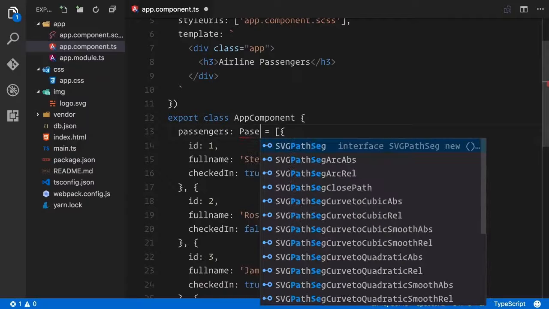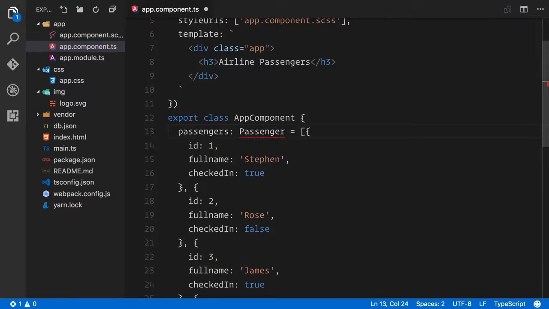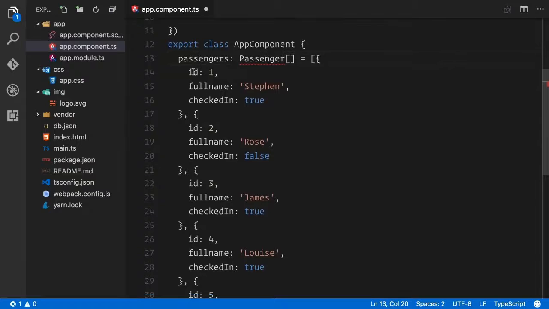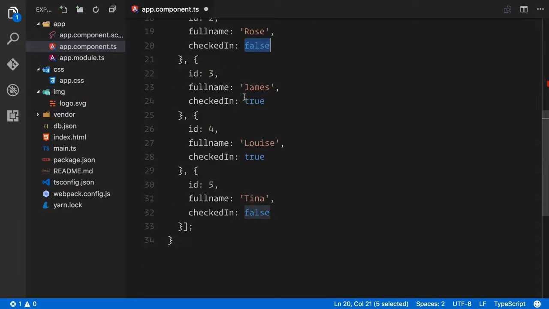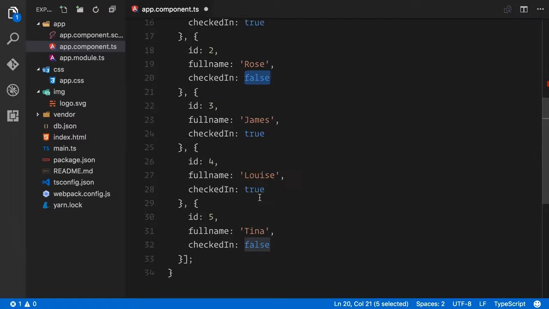So we're going to create a type called passenger, which essentially matches the keys of each of these objects. Now, obviously, this is an array of passengers, so it's going to be passenger array. It's underlined in red because it cannot find the name of passenger. So what we're going to do first is actually create an interface based off of these. So each passenger has an ID, a full name, and they are checked in, true or false. For instance, this one's false. True, true, and false, and each of them has a unique ID.